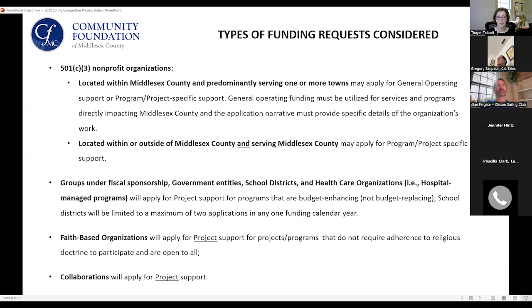If your 501c3 is located inside Middlesex County or outside Middlesex County, and you serve both Middlesex County and a much broader footprint, you may only submit an application for a specific program or project, not general operating. So you might have your office here in Middletown, but you may serve all of Middlesex County, half of Hartford County, a lot of New Haven County, and even into New London County. That is a program or project specific request.